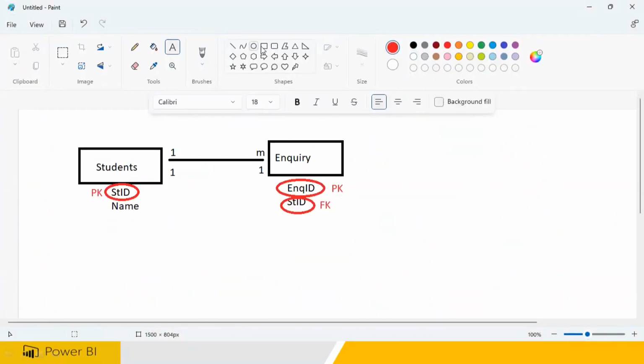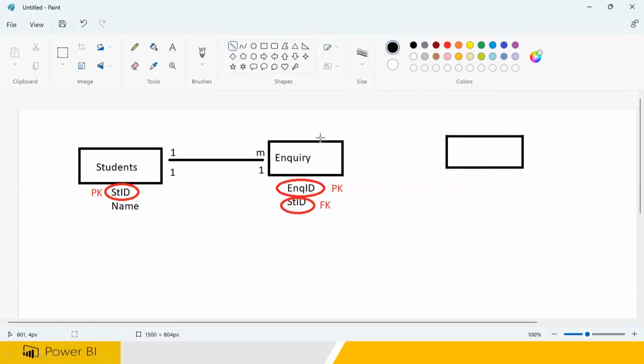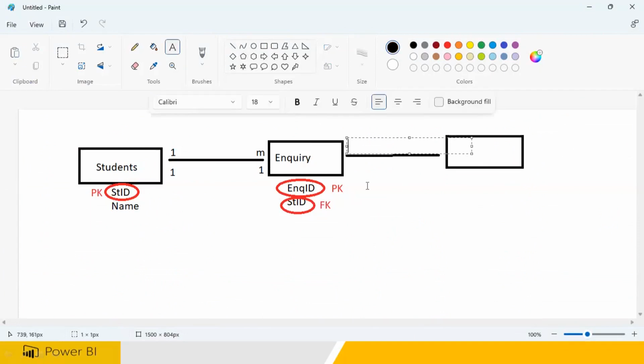There is one more table, called the follow-up table. So you need to understand the link between this table and this table. I have one inquiry.